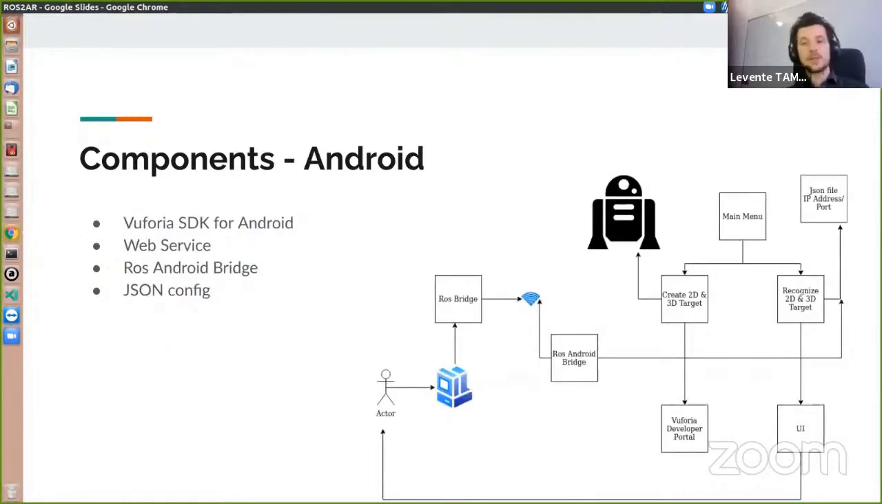On the Android side, we used recognition parts from Vuforia just to recognize 2D or 3D targets. 2D targets are easy. If you have a photo or a simple recording from your robot, then you can use it as a target for recognition. But you can also go for a 3D reconstruction, a partial reconstruction of your robot, and use that as a model for recognition, meaning that you can recognize your robot from an arbitrary position.